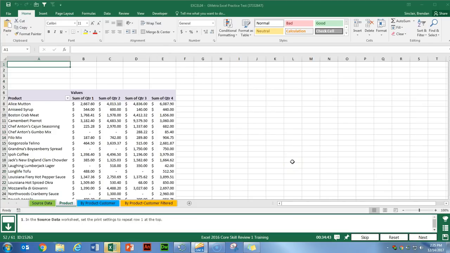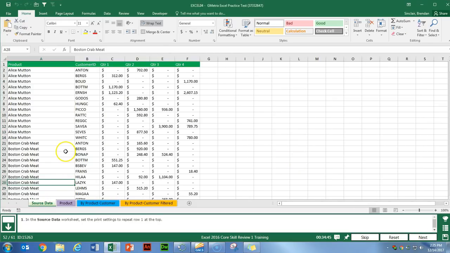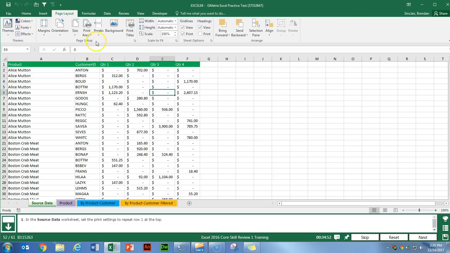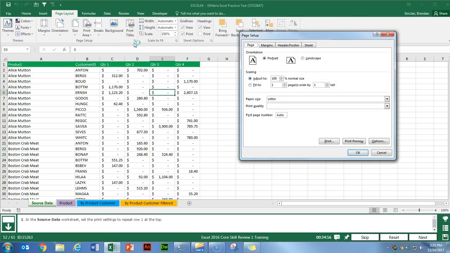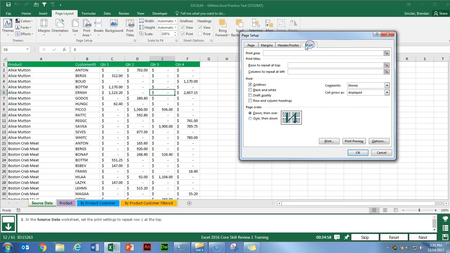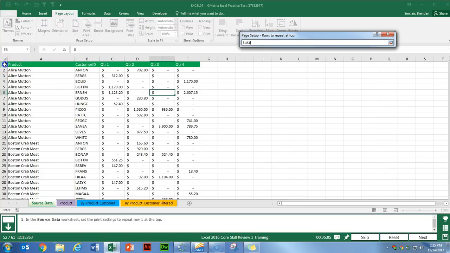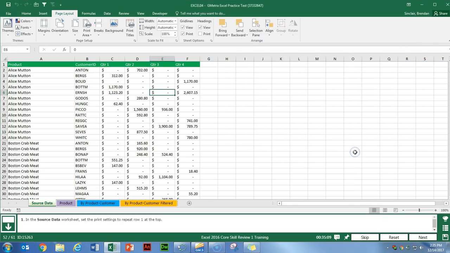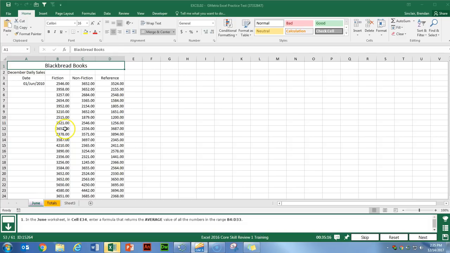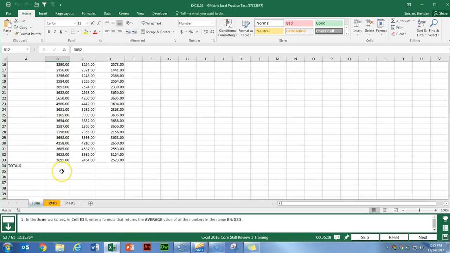Task 52 asks us, on the Source Data tab, to make sure that the header in row 1 repeats. So we want to go to the Page Layout tab at the top, and then Page Setup, this dialog box. We go to Sheet at the top, and for rows to repeat at top, we'll click here and select row 1. Click this so it drops back down. We'll click OK.